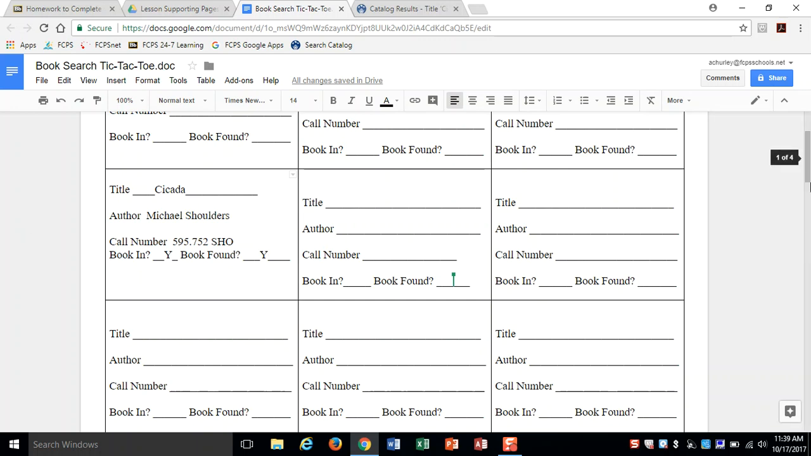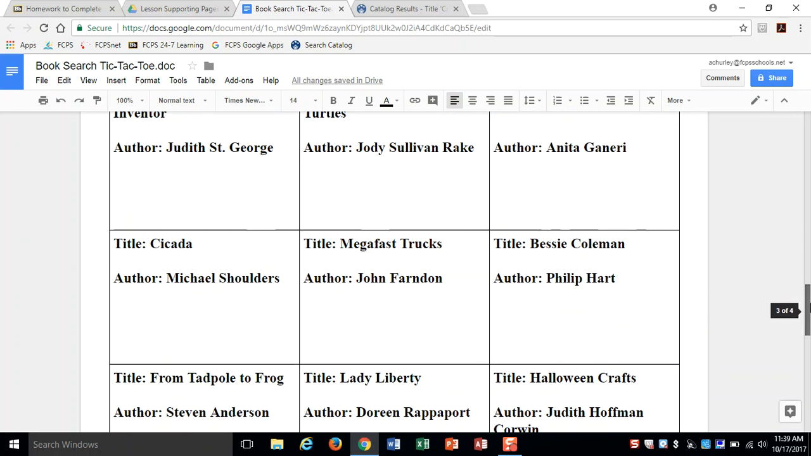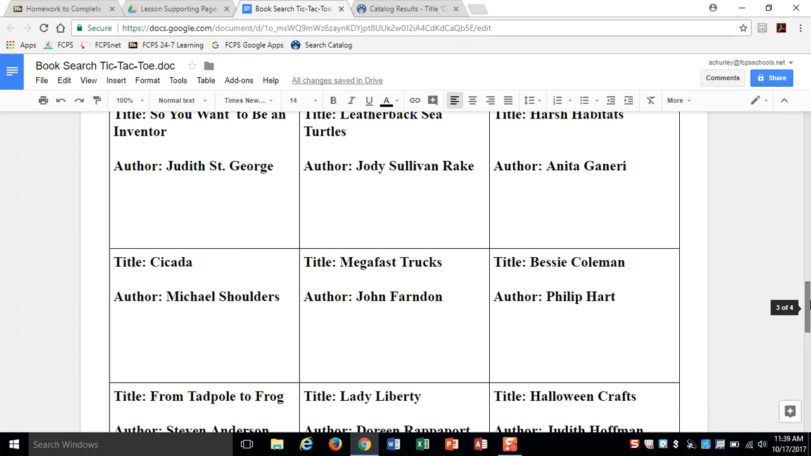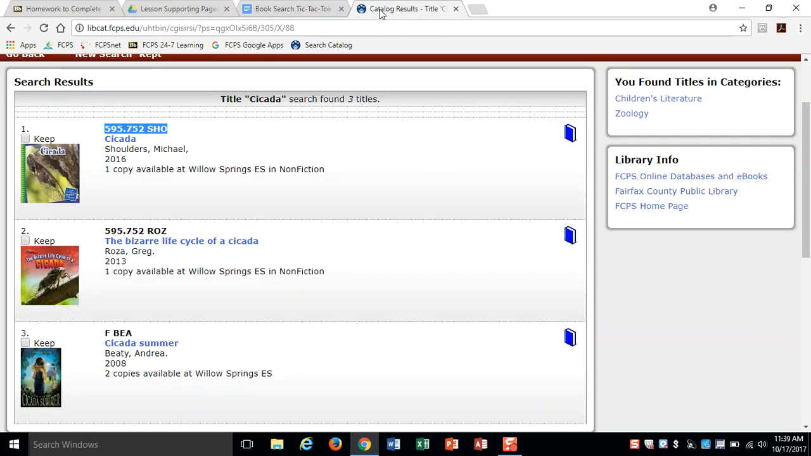So now I would have to go back to my page that has the different versions. I have to pick another one. It makes the most sense, if I'm going to have an X here, to either do top and bottom, or try all the way across. So I'm going to go for the next one right here, where the title is Mega Fast Trucks. So I'm going to go back to the catalog. Again, we're assuming that you went and found the first one and your teacher gave you an X already.